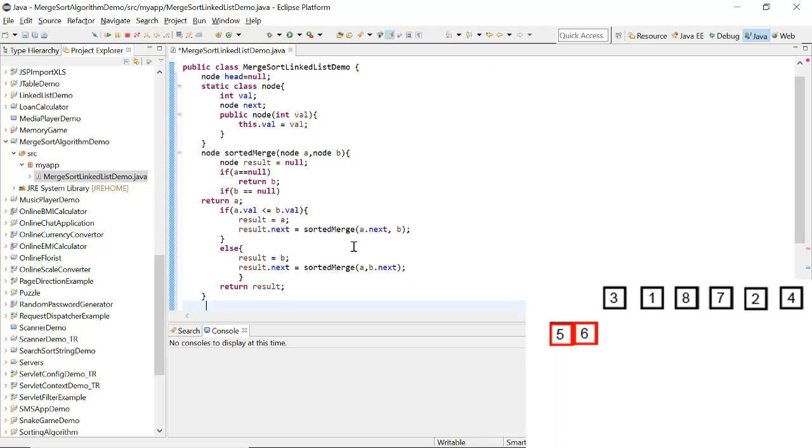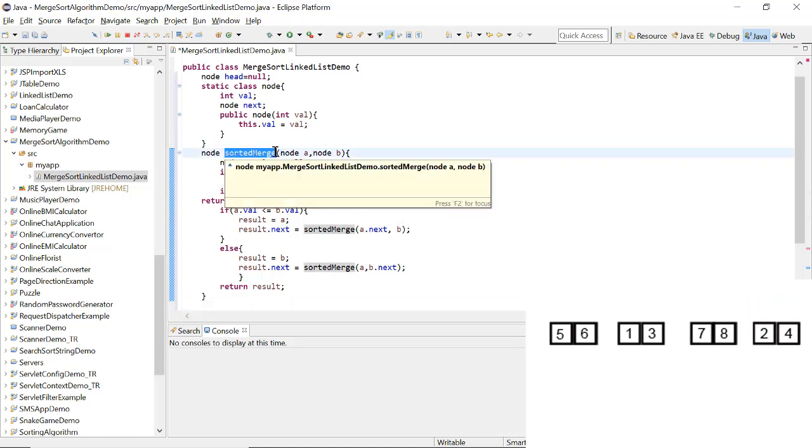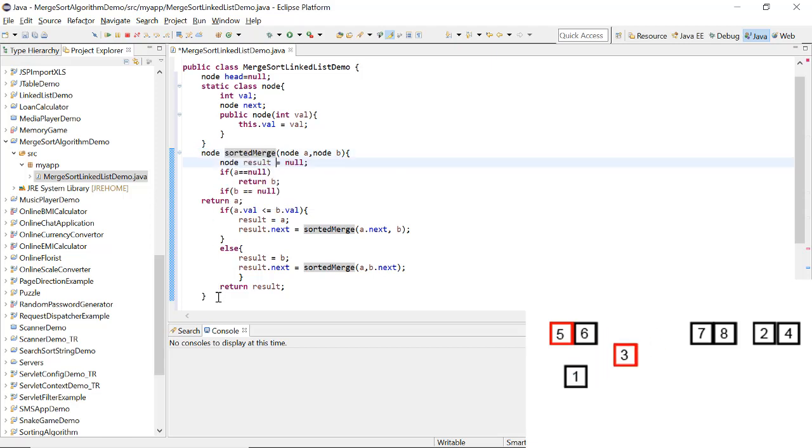Now once the divide in sorted is done, the next step we need is merging, the third step. We have three steps in merge sort: divide, conquer and merge. So we have done the divide and conquer in the sorted merge method. Now in the next method we are going to do the merging. So for merging, let me give a different method name. It's called merging.